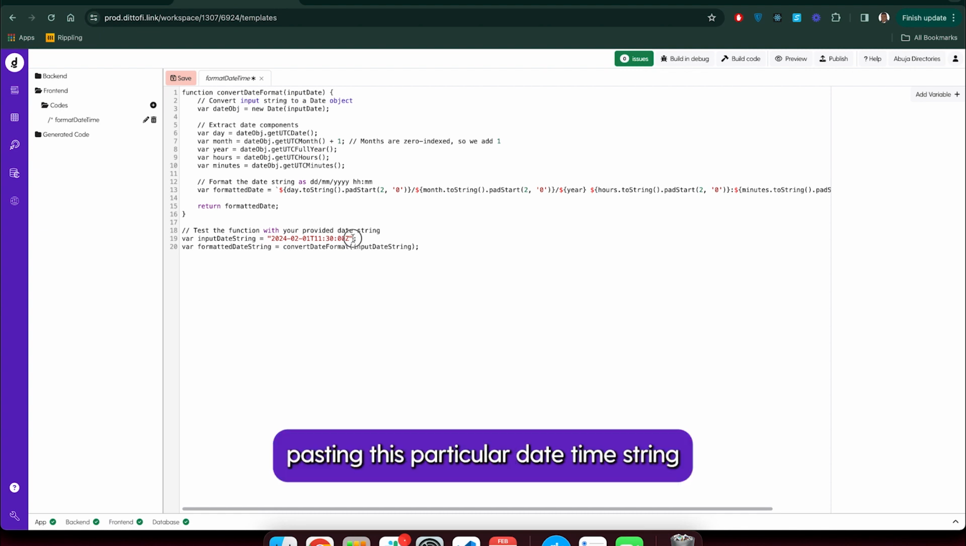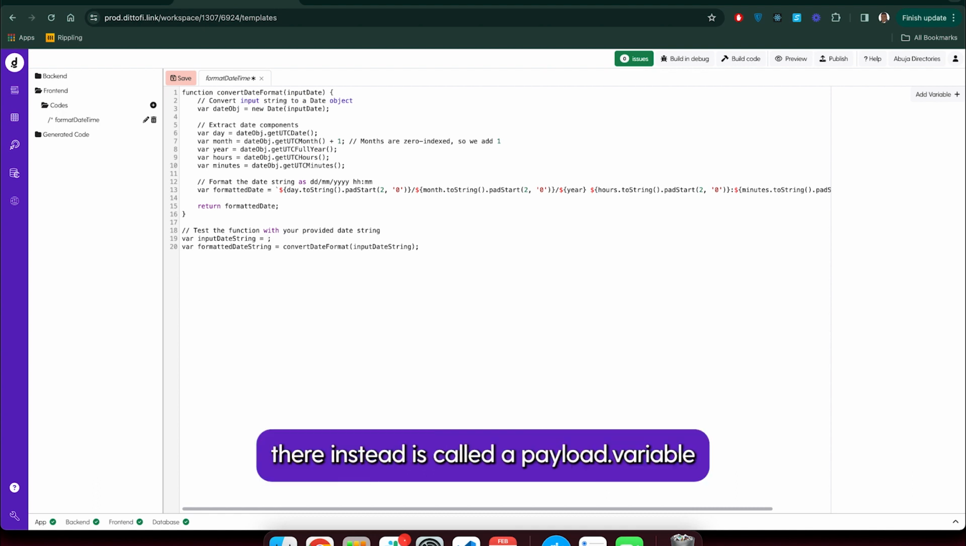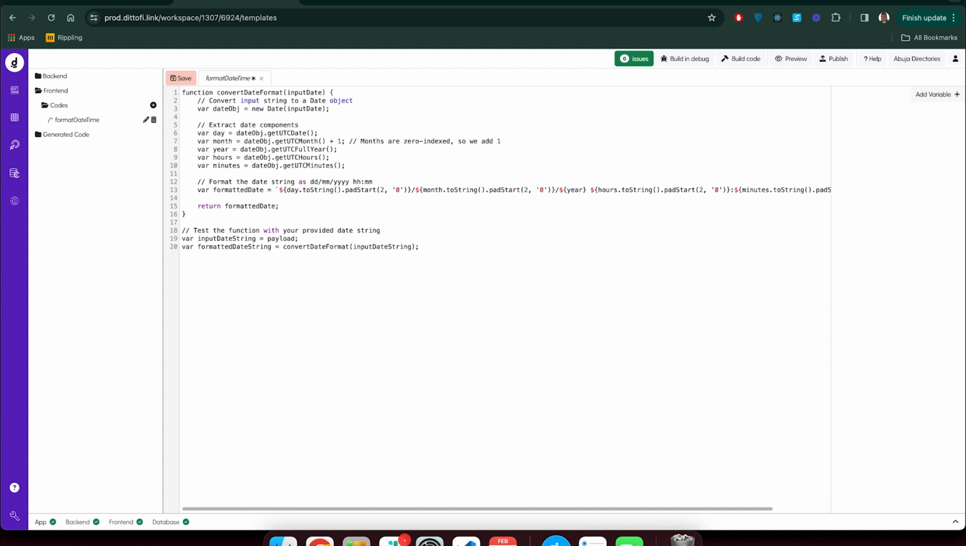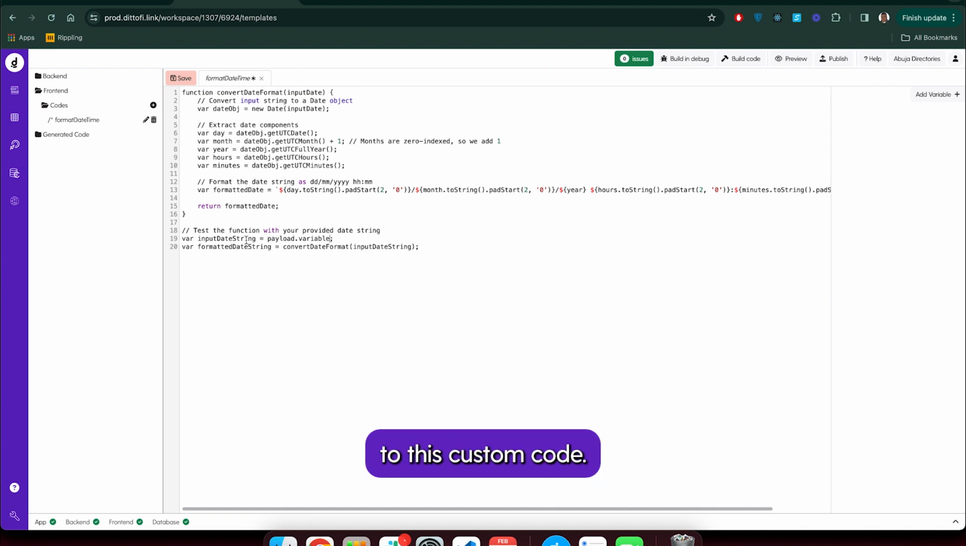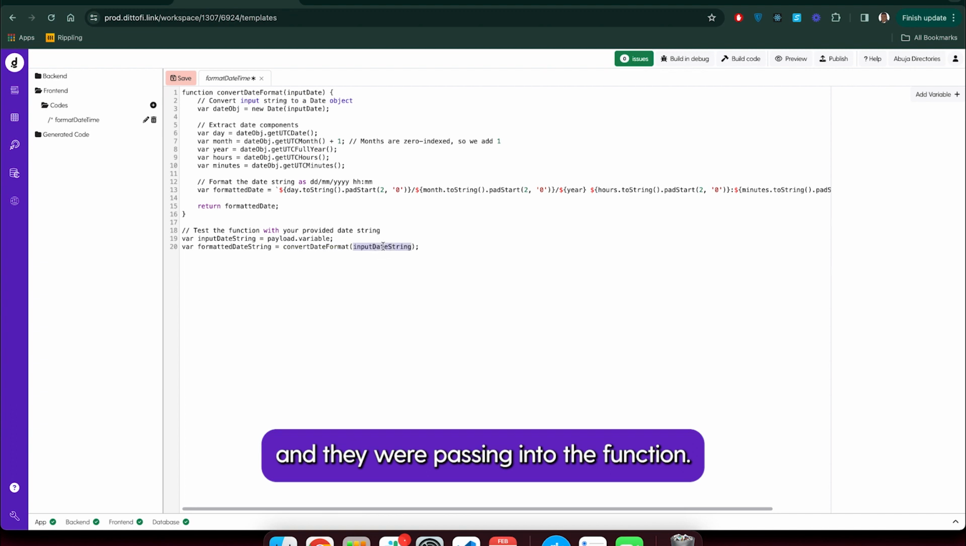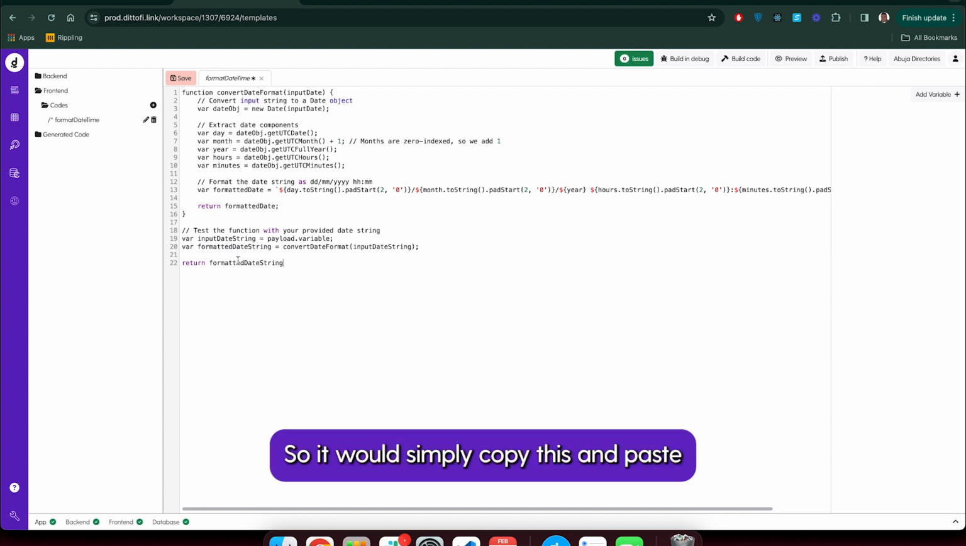And now instead of passing this particular date time string, what you put there instead is called a payload dot variable. Now the payload dot variable includes the information that you're going to pass to this custom code. So what's happening here is that we're going to save it in this variable called input date string, and then we're passing it to the function. And then what we need to do is to return the outputs of the function. So we can simply copy this and paste.